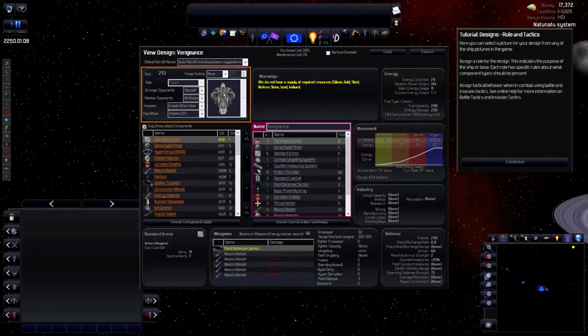Here, you can select a picture of your design from any of the ship pictures in the game. Is it possible to add your own, like mod it? That'll be kind of fun if we were to get some Homeworld ships in here.